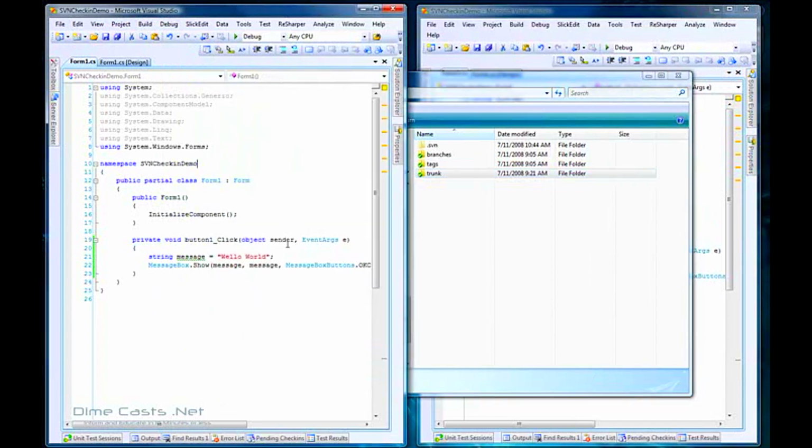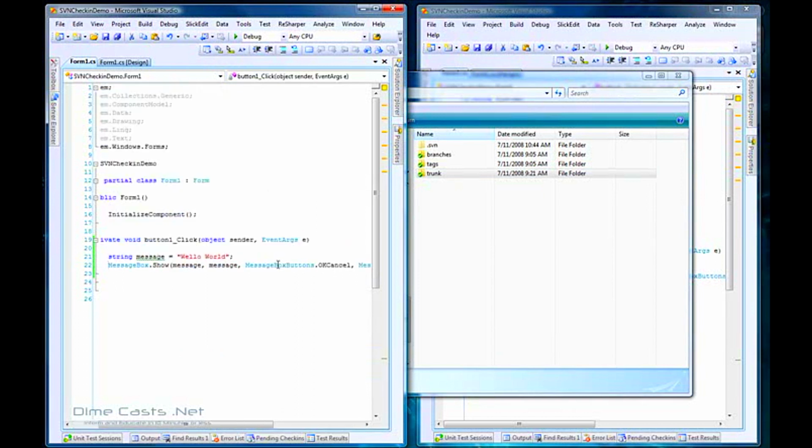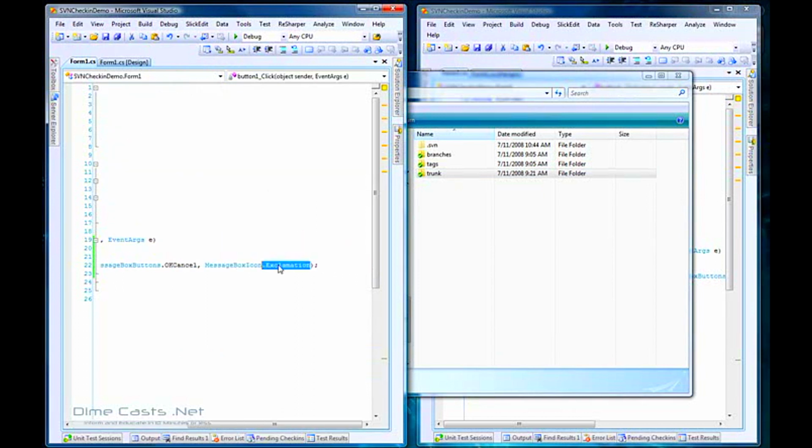Now Brendan has been asked to make a very similar change, and he's gotten latest recently, but he is unaware that Ryan had made these changes. He's been asked not to fix the typo, but to change this exclamation to be a question and the OK cancel to be a yes no.